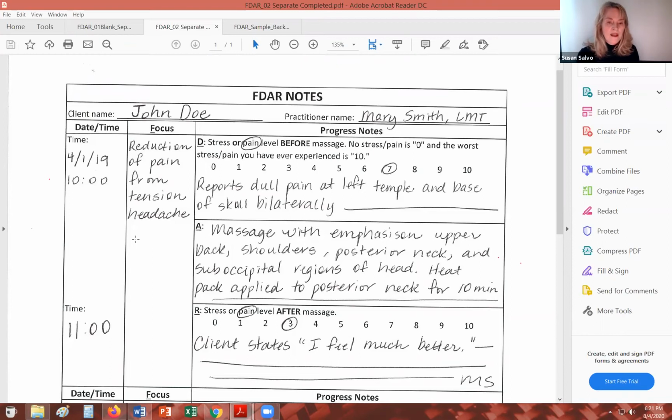And then this particular therapist also put a little bit of client's verbal self-report, which is client reports dull pain at left temple and base of skull bilaterally. And notice the line drawn to the end. And what this does is it helps protect the therapist from someone coming in later and adding to the note.